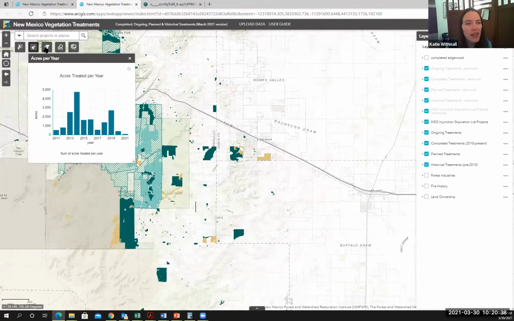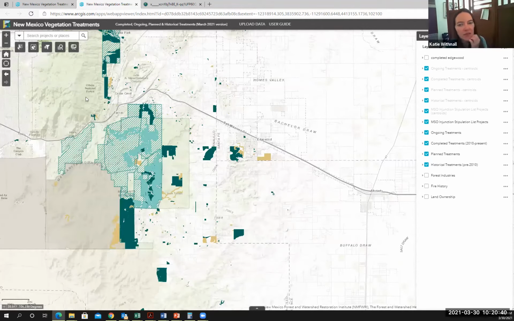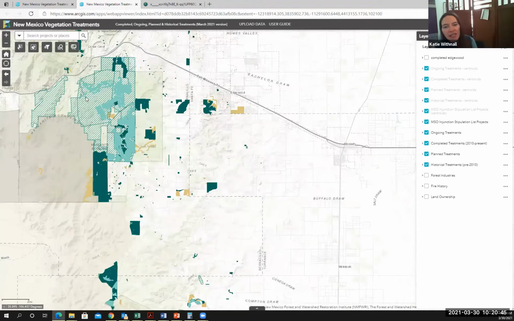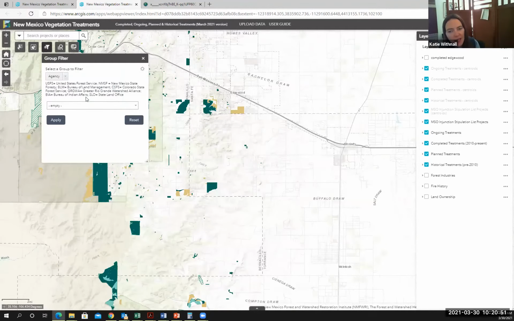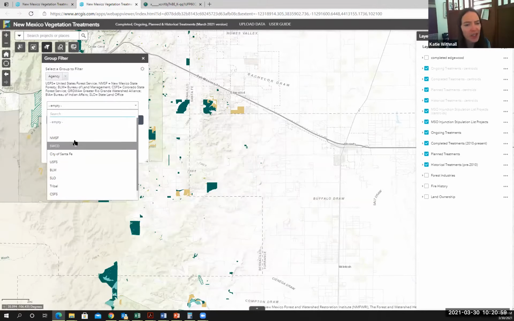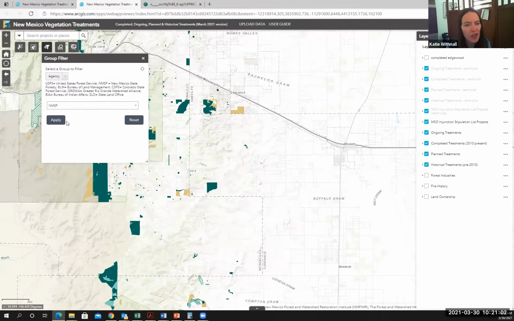All right, so if you'd like to filter some of the projects, maybe it's not a specific area that you're looking at, but a wider area, and you'd like to filter all of the projects by all of the layers by a single attribute, you can do that with this group filter tool. That allows you to filter by agency. So for example, we can look at just the state forestry projects, and it will remove everything else.